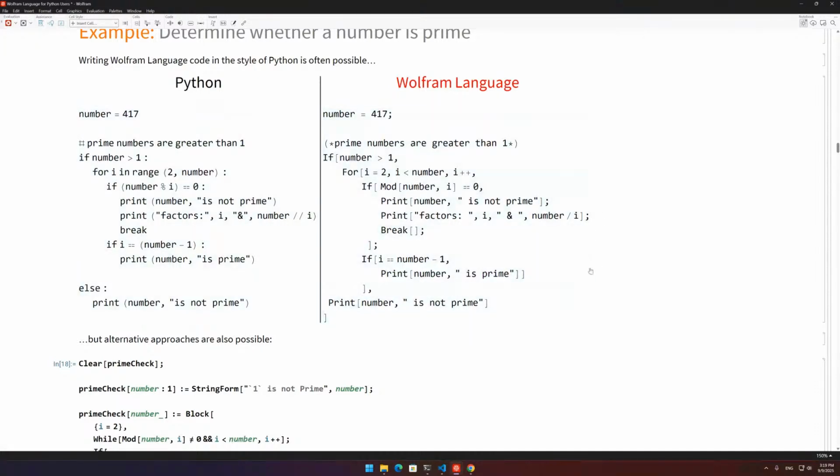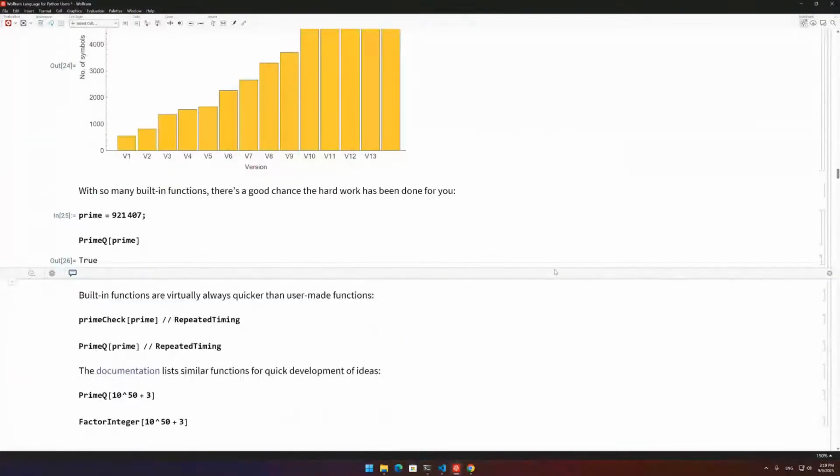Again, as I mentioned, you could write the same thing in Wolfram language, but one kind of paradigm difference with Wolfram language is that instead of immediately going to write your own solution, check the documentation to see whether a function already exists. So again, that's quite a big difference in how you think about solving problems.